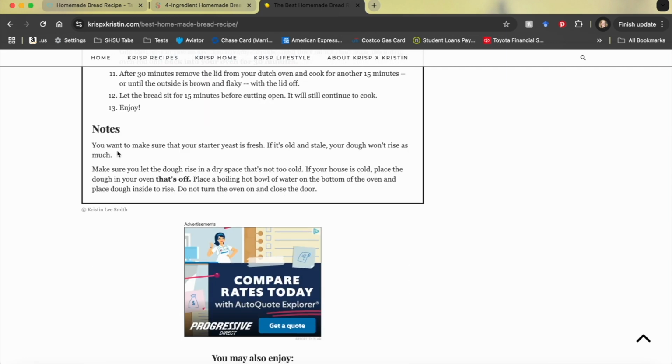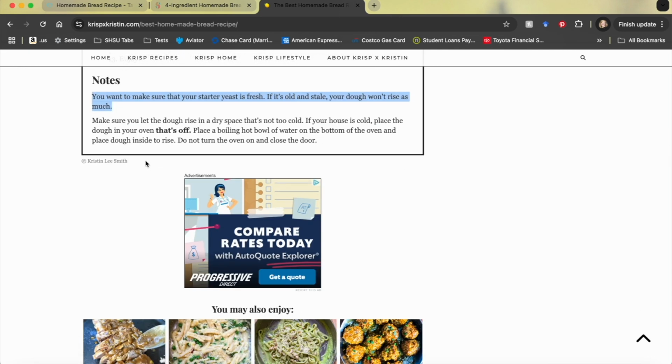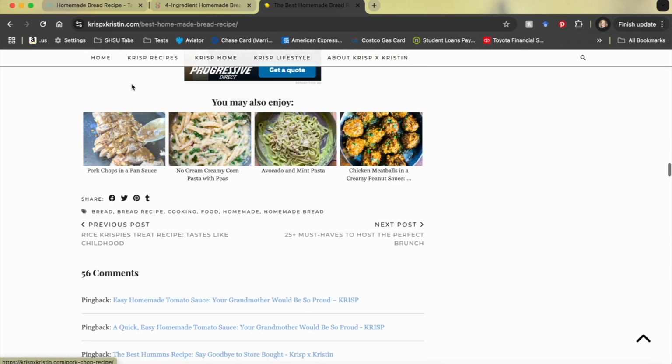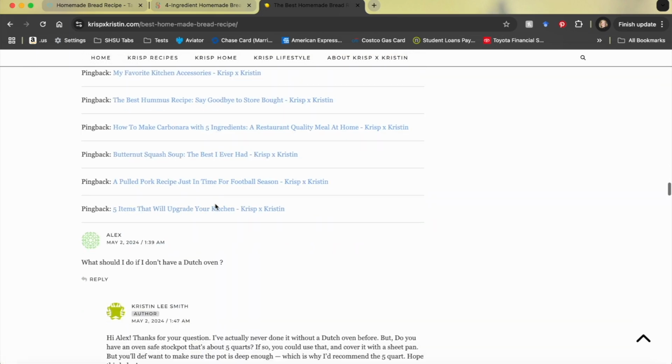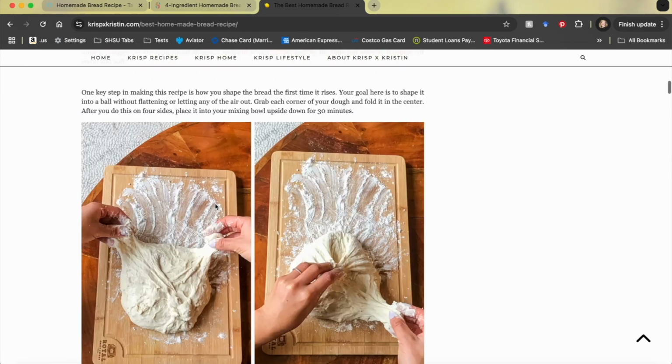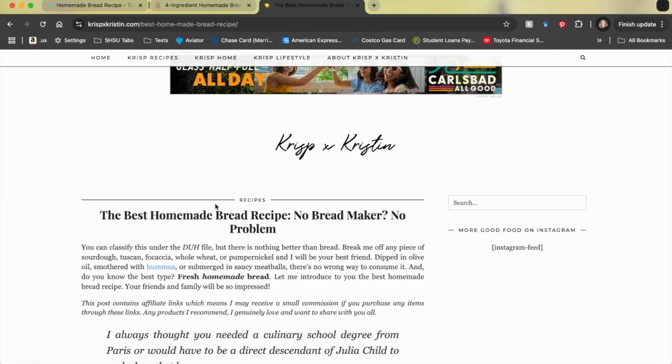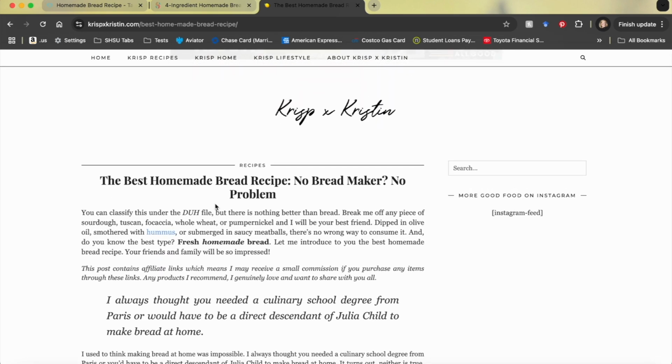And even down here, in her notes section she says you want to make sure your starter yeast is fresh. If it's old, it's not going to rise. And I love that. And then at the bottom of her website, it does include other recipes that she could do along with these hyperlinks, which leans into that blog type feel of what she's doing here on this website.